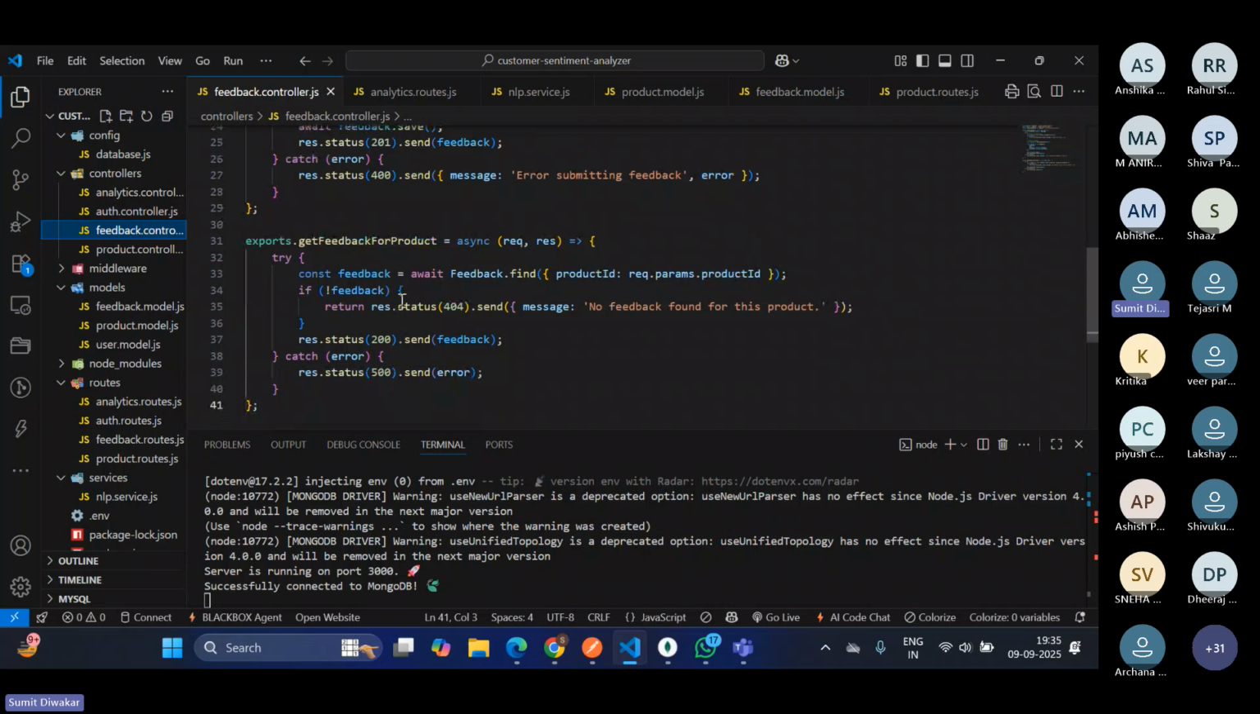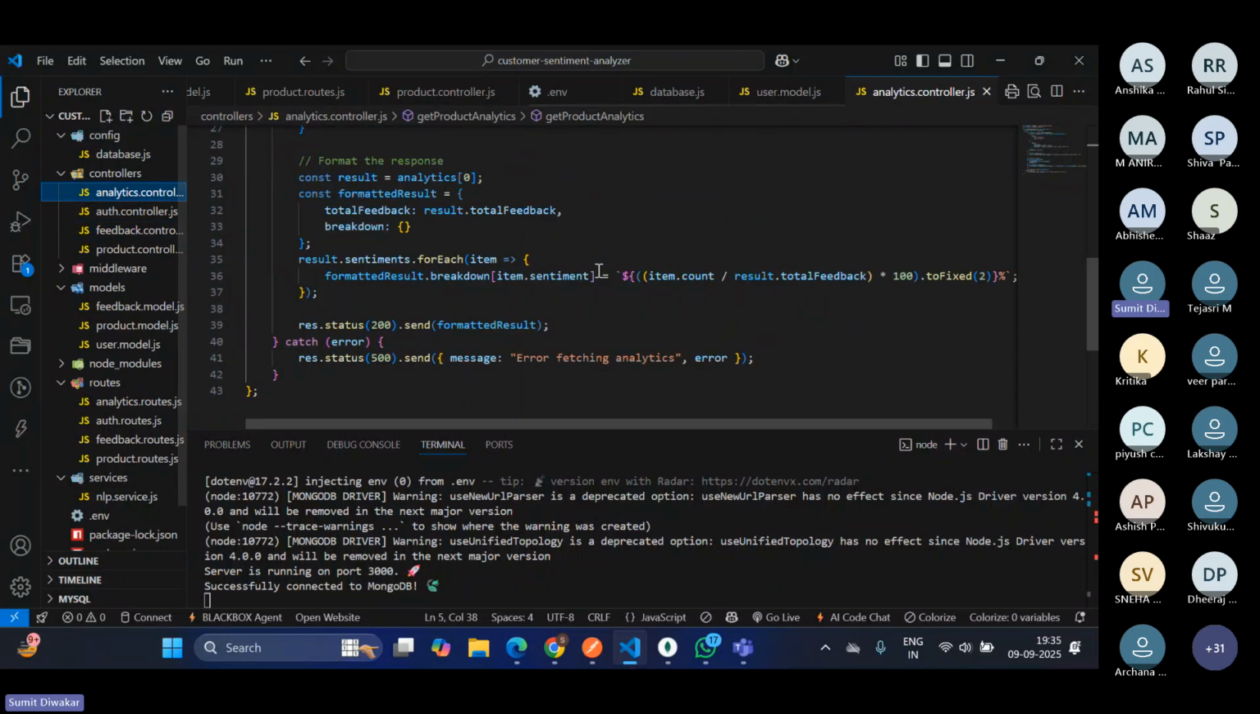And second, for a particular product, how many feedbacks are coming? For example, given numbers 15, 20, 25: positive 15, negative 20, or neutral 4. The main and important functionality of the project is analytics.control.